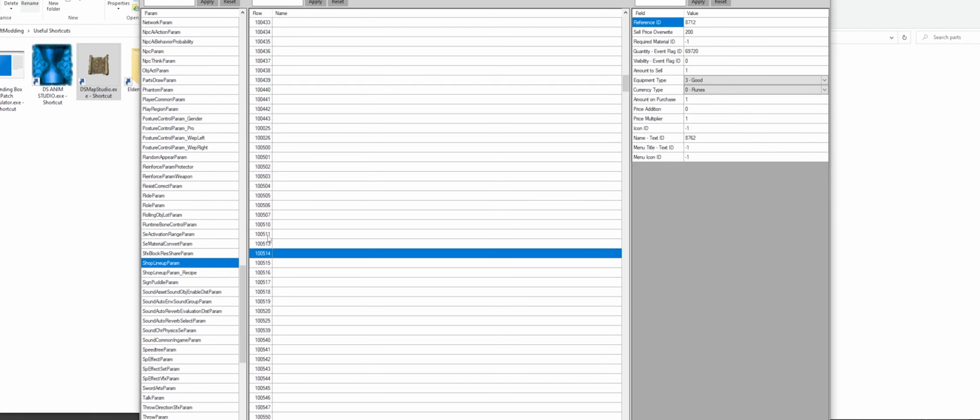The values here are all correspondent to a merchant. They each have their own ranges, so most, I believe, have a range of 25 values. So 100,500 is Kale, and he goes all the way up to 100,525. The only way to change this is by editing, I believe, Talk BND.